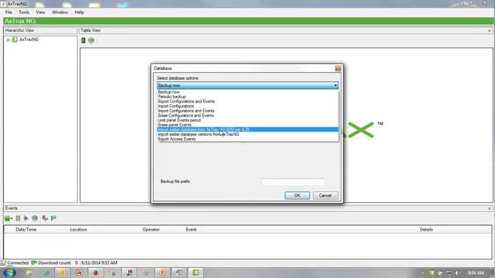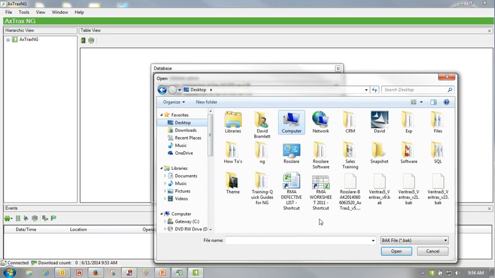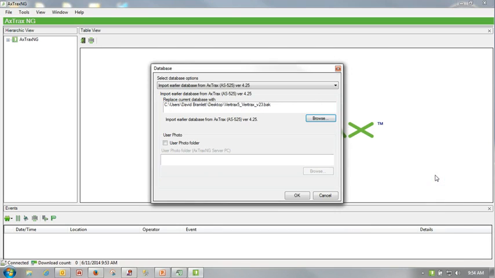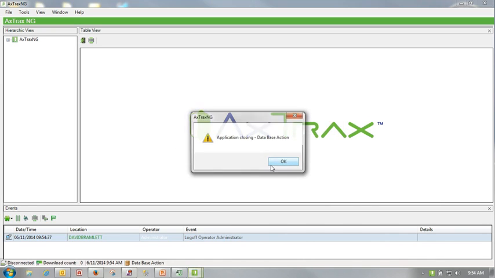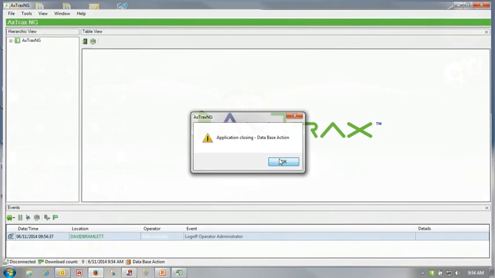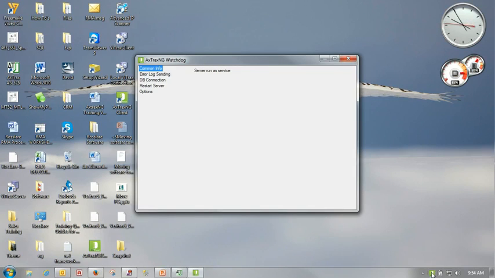So in our case, we are importing an earlier database, 4.25. I'm going to browse. I'm going to go to my desktop, and I am going to select, it will be a version 23. Tell it OK. It says it will take a few minutes. Tell it OK. Always our software closes the database. One thing that I can monitor here is if I go to my watchdog, double click on it, I'll be able to see the progress of our import.